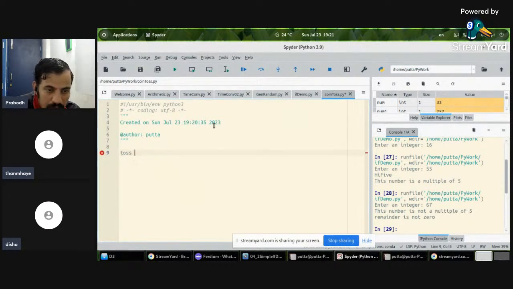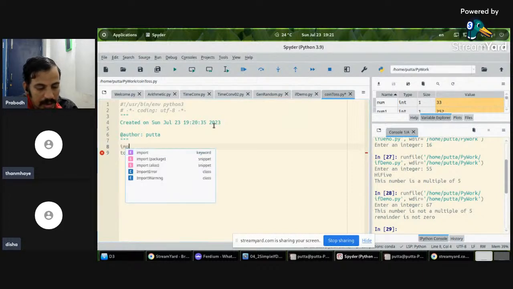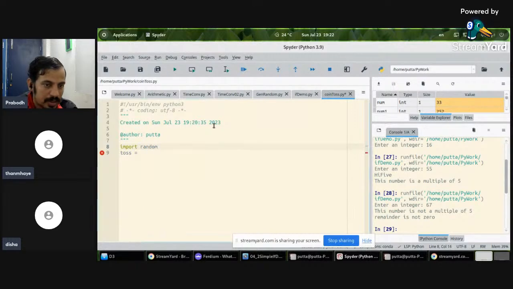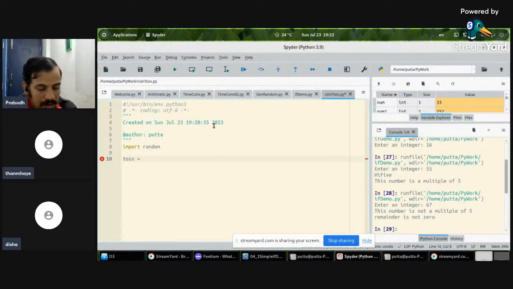So let's say toss is equal to, okay. Before line number 9, what should I include in my program? Import random. Okay, Tanmay, why should I import random? Sir, because it's a toss and it can be any random value. So do that first. Import. Use the autocomplete feature, type few characters. When it shows, press enter. Okay, import random.